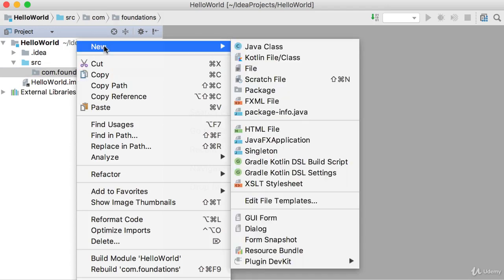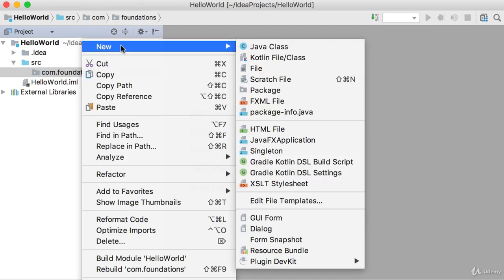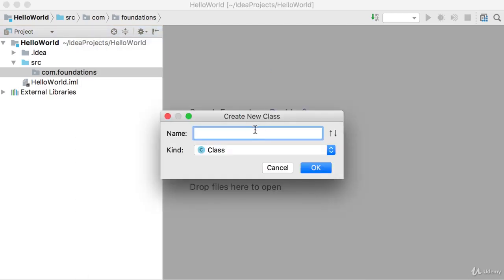So I'm going to say new there. Again, right click on your package, say new again, and you're going to choose Java class. And we're going to keep this Java class also as Hello World. Please note that for creating new class names, there cannot be any spaces. You can use the underscore, whatever, but you cannot start with a number. You can start with letters of the alphabet.